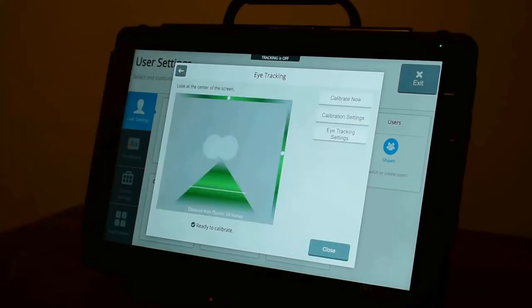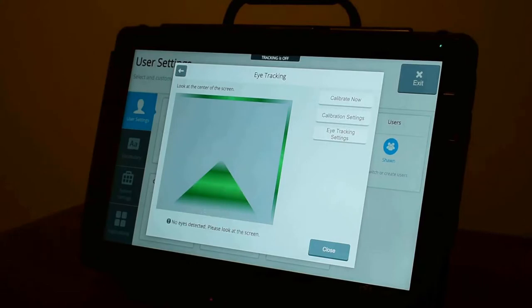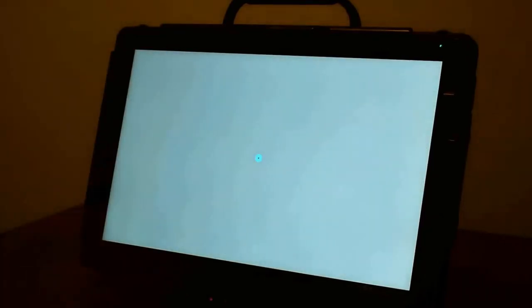Once you've set up your calibration settings and you're positioned, you're now ready to calibrate. Let's see what that looks like. So now I'm just tracking the dot around the screen. I'm just going to follow it and look at it. I'm looking at the red circle in the center.